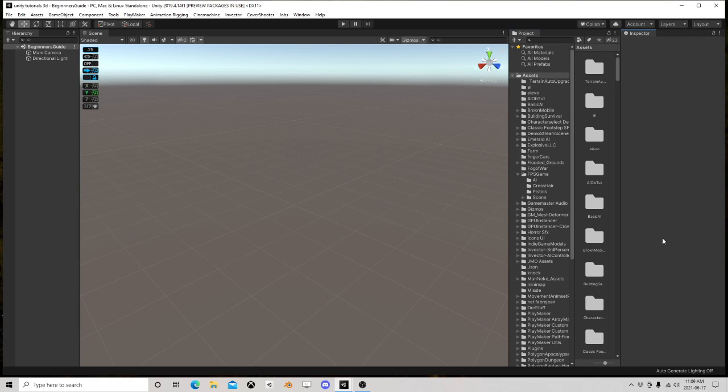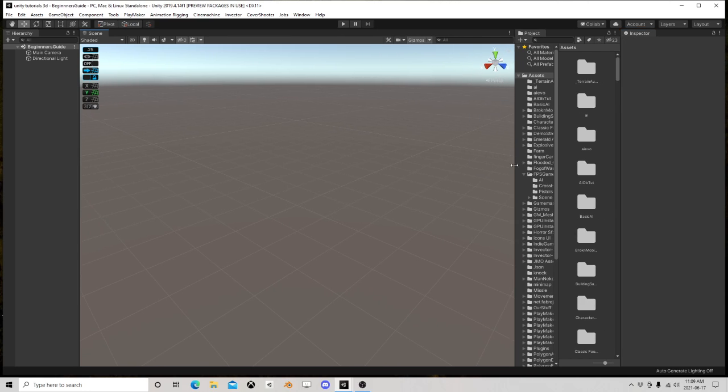Hey, I think it was suggested in the Discord, and it's probably a good idea. So I thought I would do a beginner's guide to everything. I'll go pretty slow, and I'm going to try to cover just everything when it comes to making games. So this is a new scene, right?